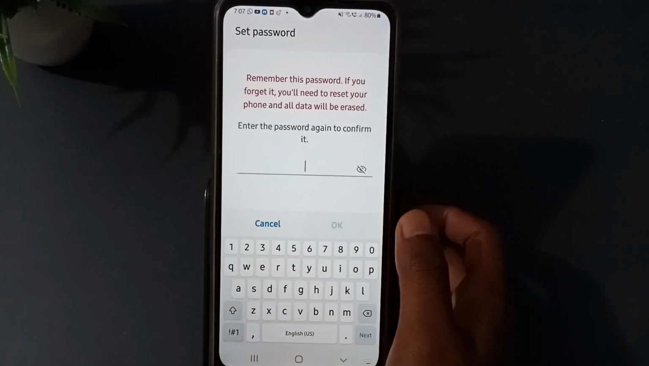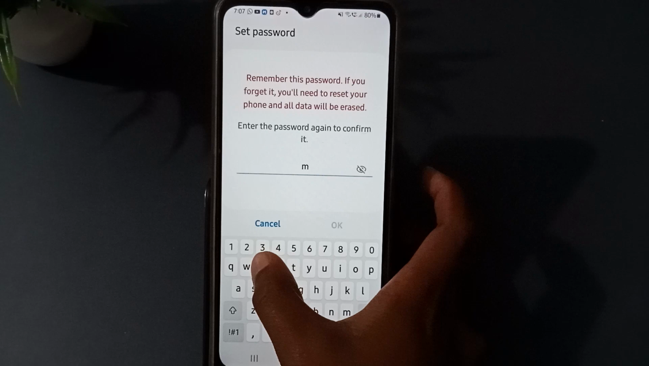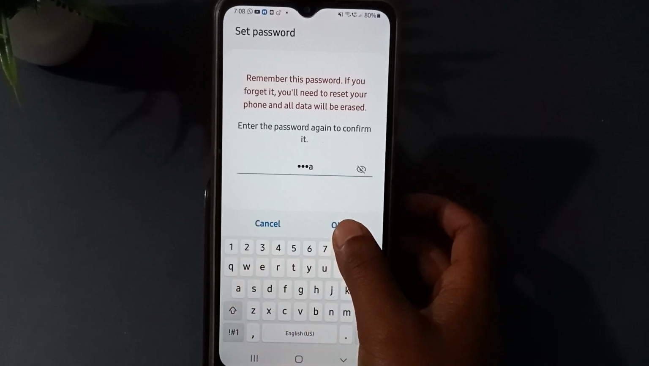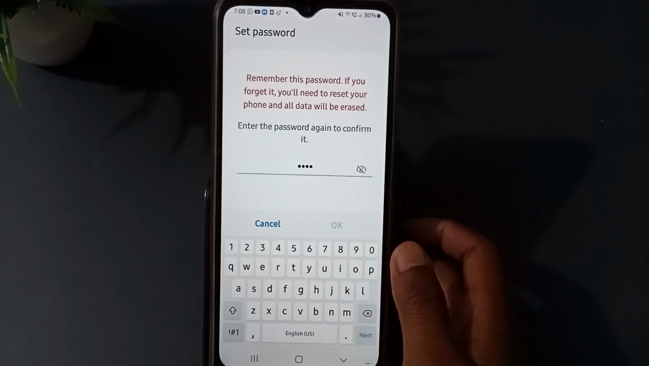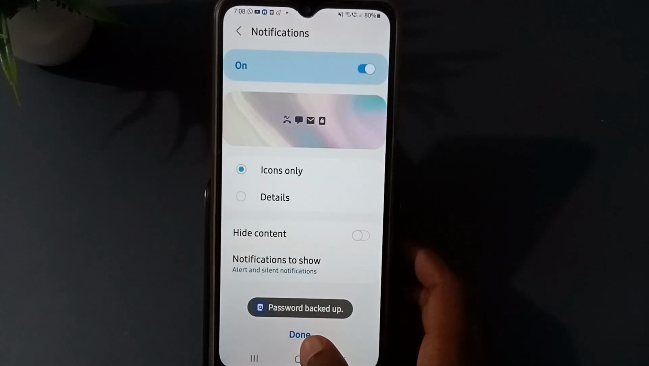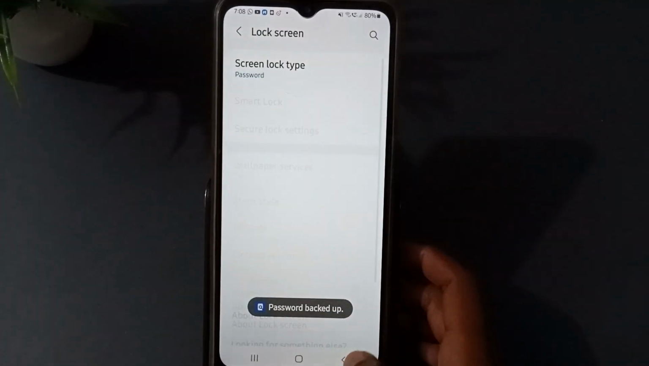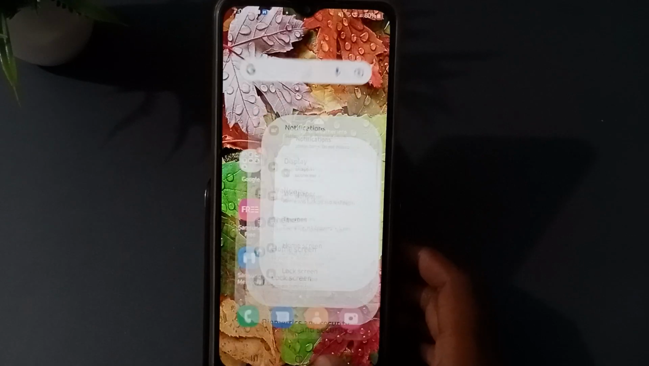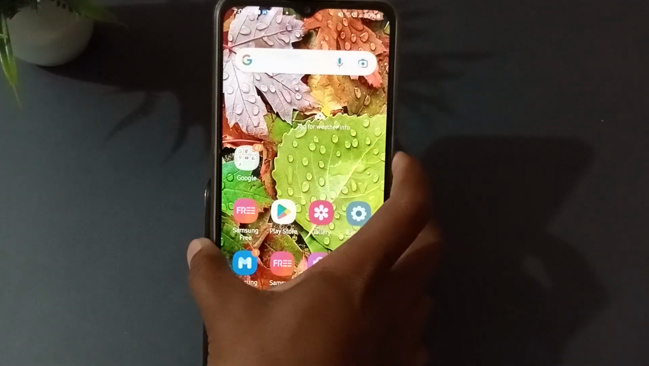so you have to press continue, so again you have to press it, so you have to press OK. So you see here you have to click this one, done. So name password has been set. I will show you.